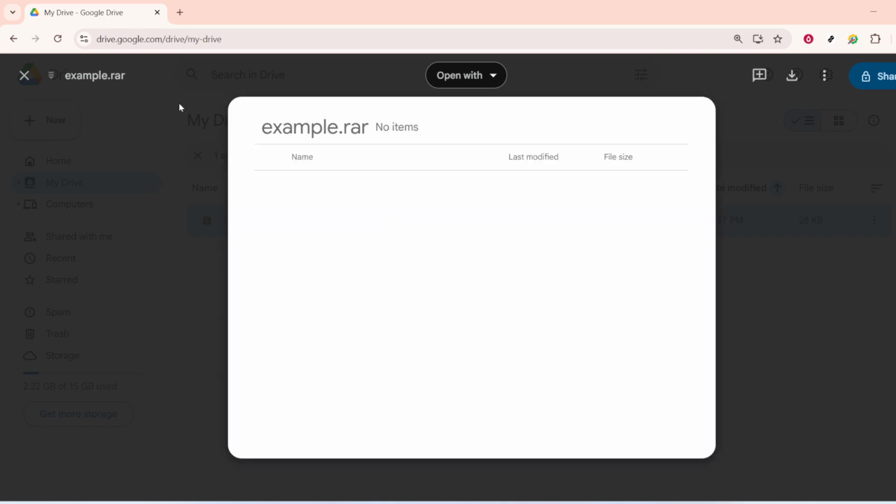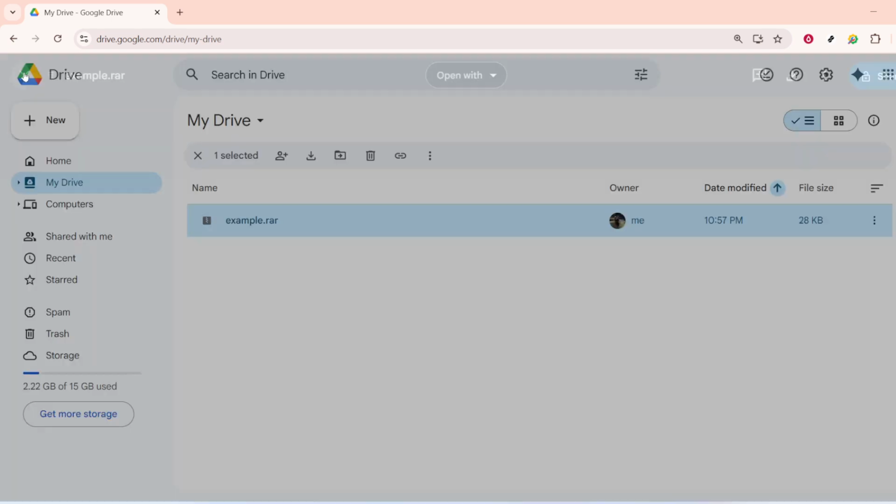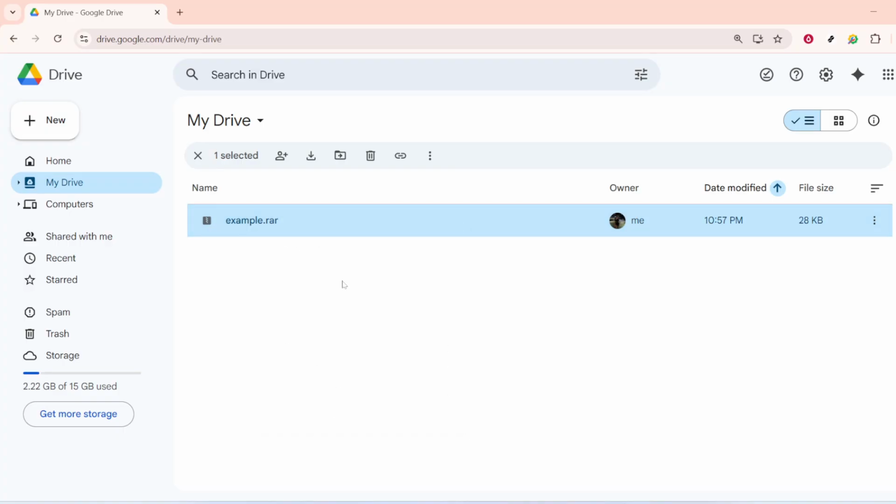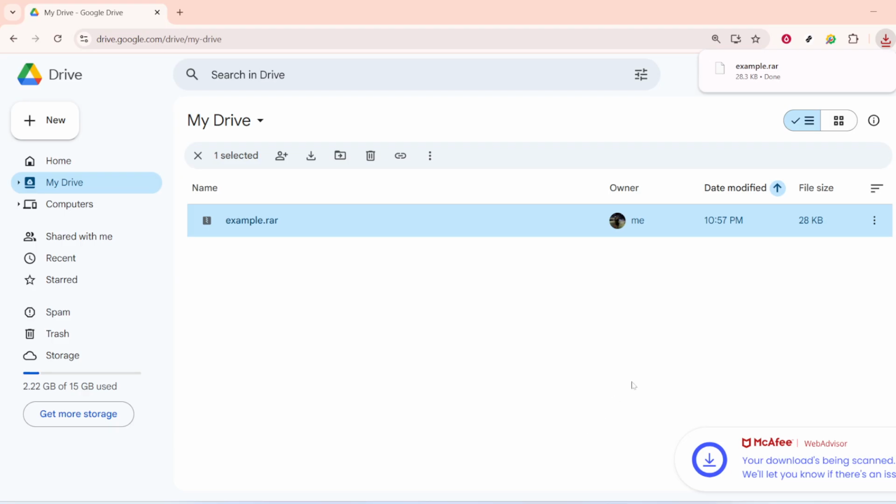This step initiates the downloading process, transferring the RAR file from Google Drive to your local computer. Depending on your internet connection and the file size, this may take a few moments. It's important to ensure that you have enough storage space on your device to accommodate the file. With the RAR file now downloaded to your computer, it's time to move on to the next step.